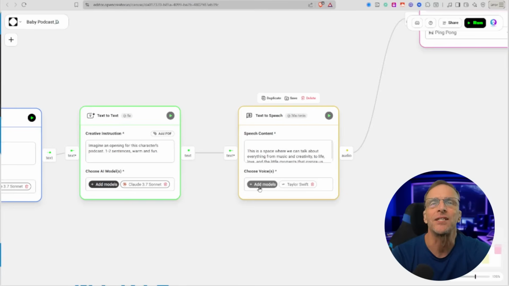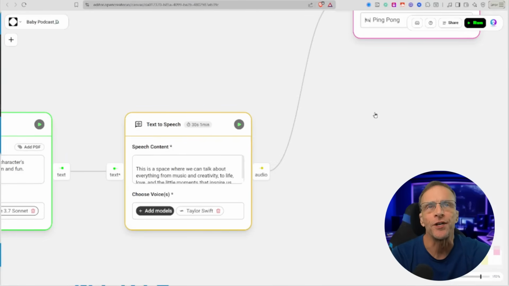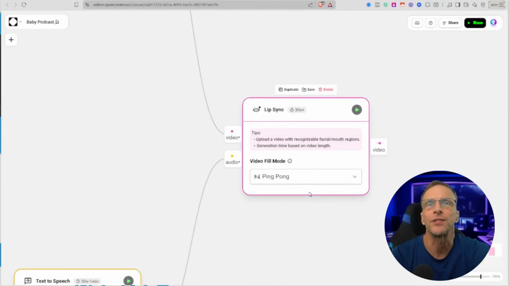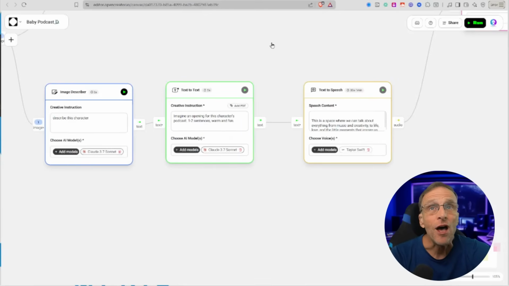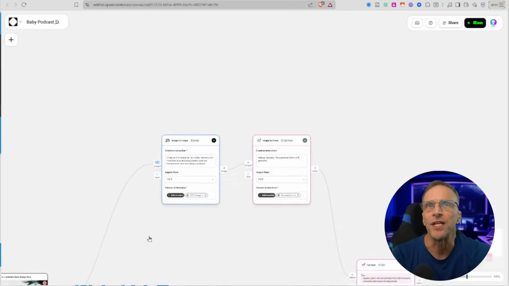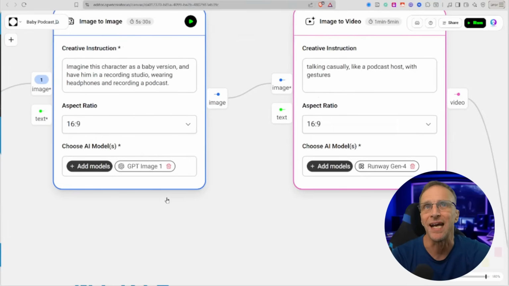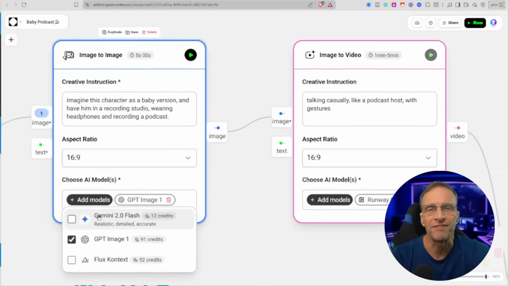And in this case, you can add a model from 2 different sources, Fish Audio and 11 Labs, which you just choose the voice from the drop-down list that you want here. That is going to generate an audio file, which we then send up here to lip sync. Meanwhile, while all that's been happening, we're also creating the starting image by sending this image into image to image and saying, imagine this character as a baby version, leaving him in a recording studio wearing headphones and recording a podcast. It's going to use whatever combination of models you choose.